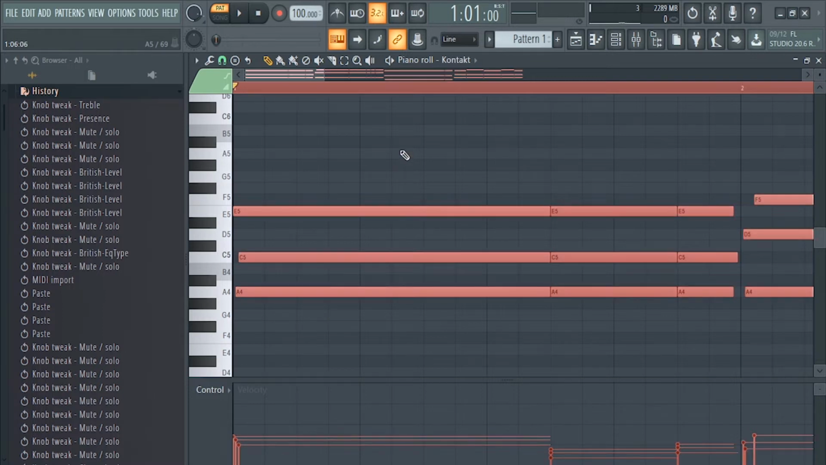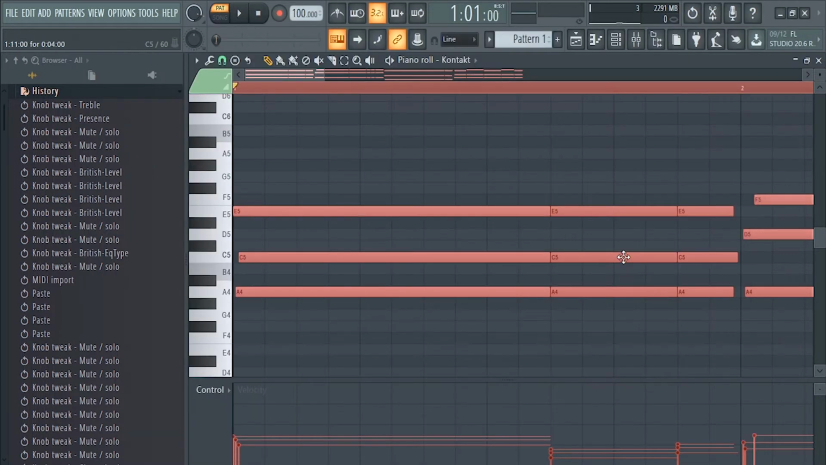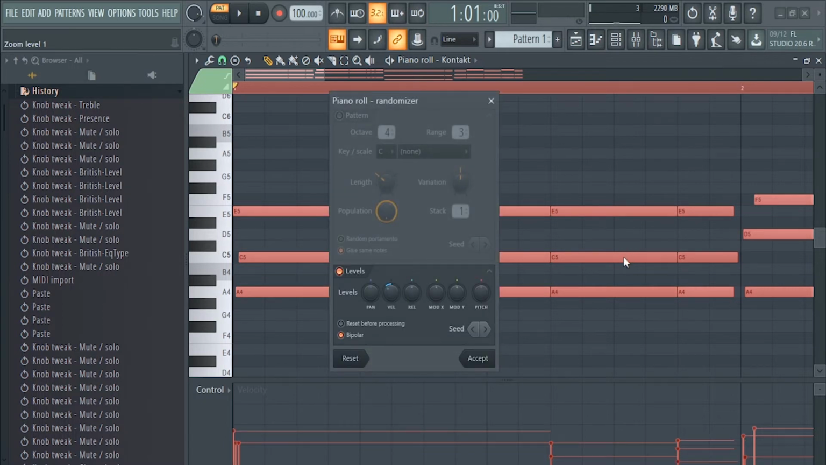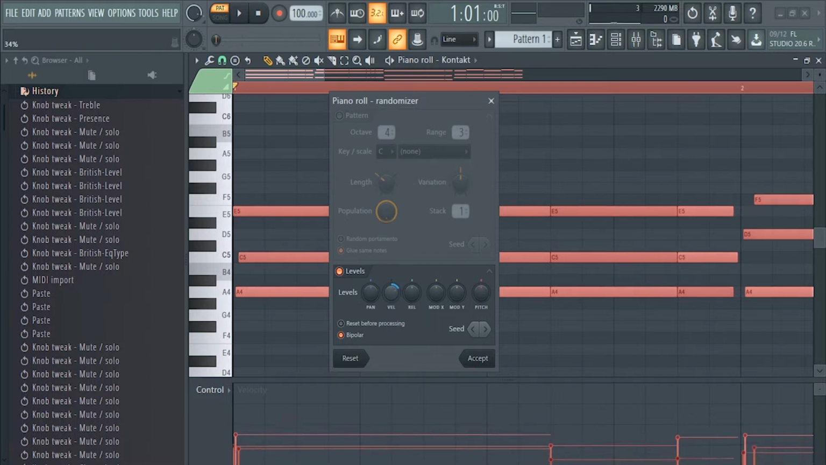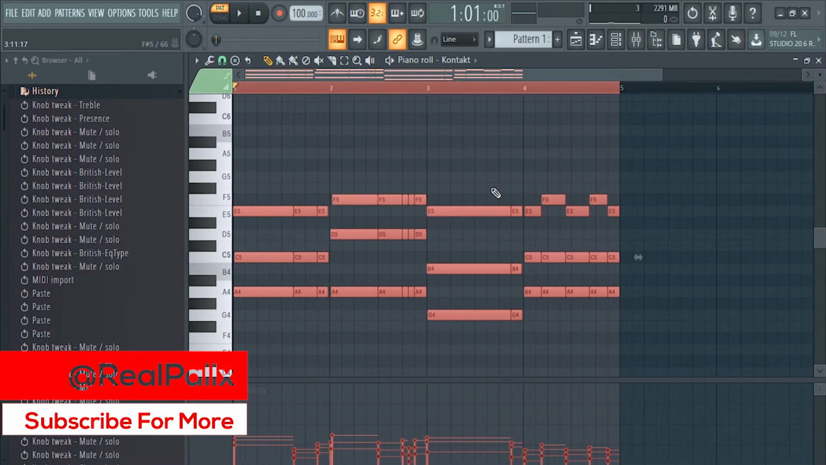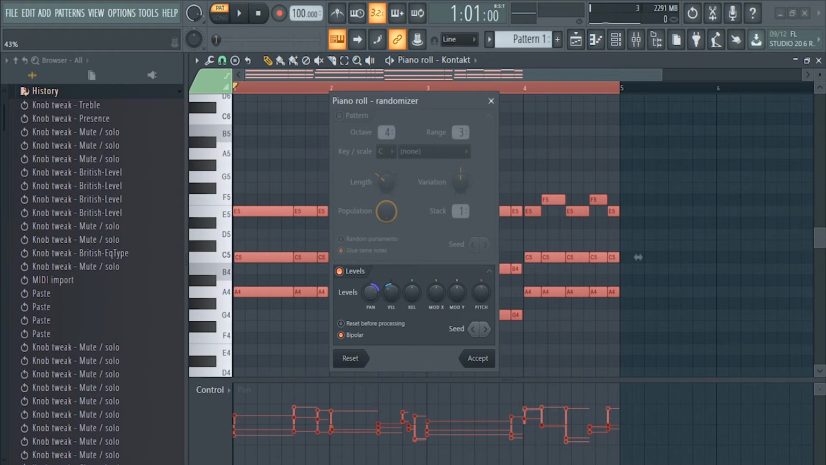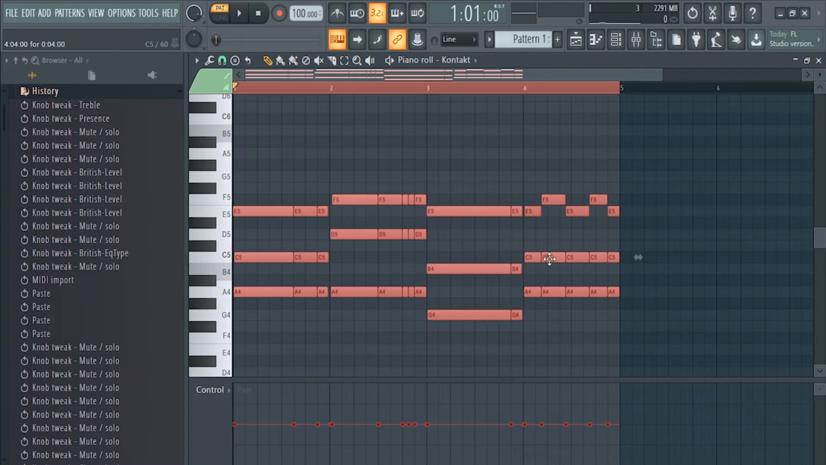So Control A to select everything, then Alt R to open the randomizer. The randomizer will help you adjust the velocities. You see how the velocities change. Let me zoom out a bit. And you could also change the panning so they hit differently in the stereo space, the left and the right, but I'm just going to leave it. So that's the first tip.